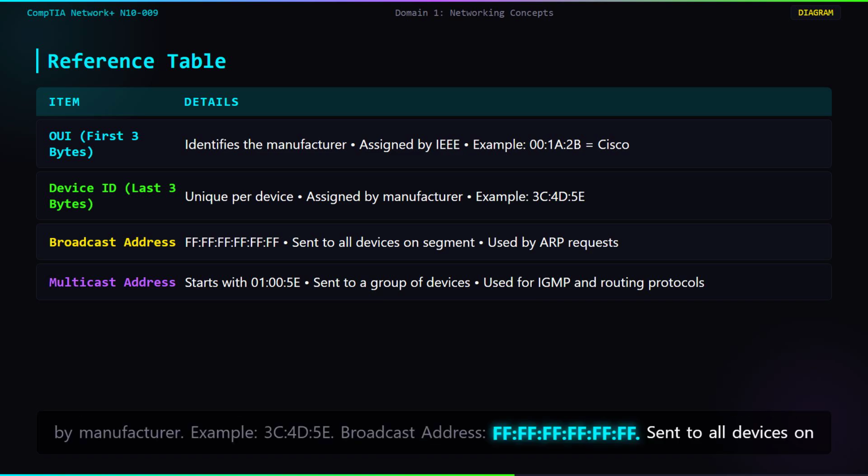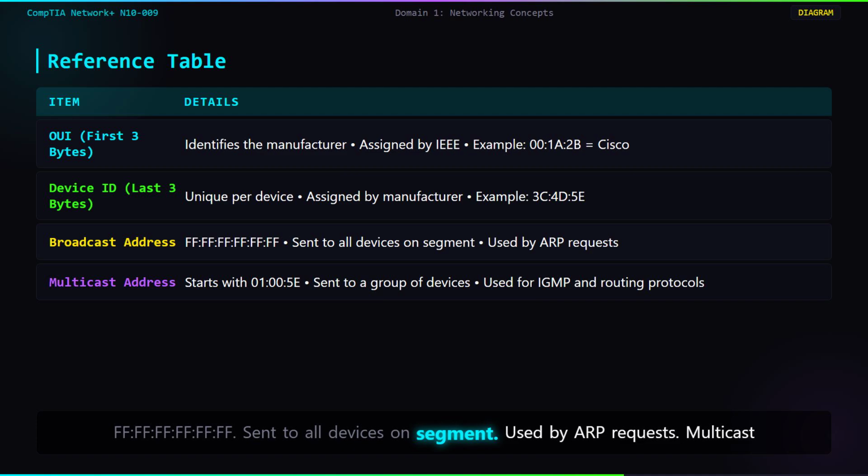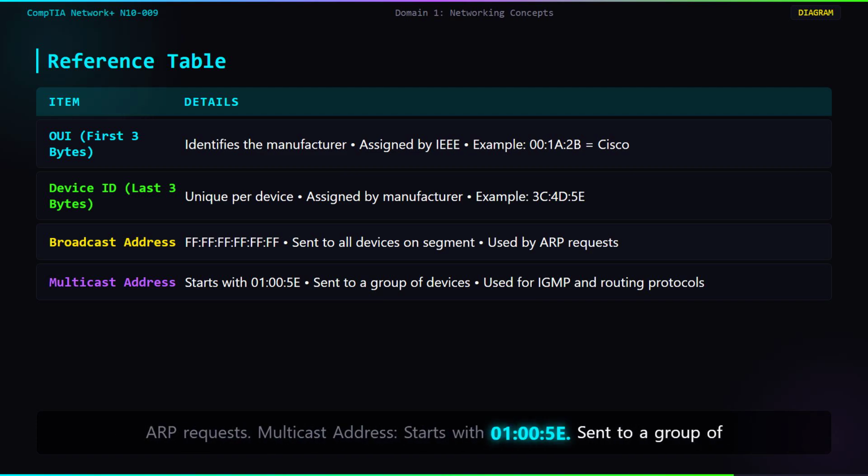Broadcast address: FF:FF:FF:FF:FF:FF. Sent to all devices on the segment, used by ARP requests. Multicast address starts with 01:00:5E, sent to a group of devices, used for IGMP and routing protocols.